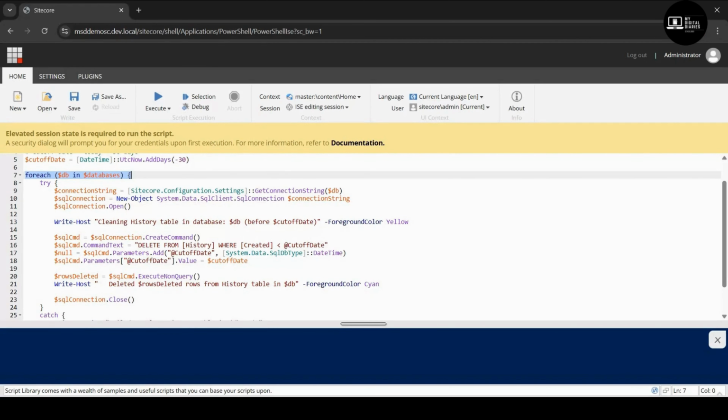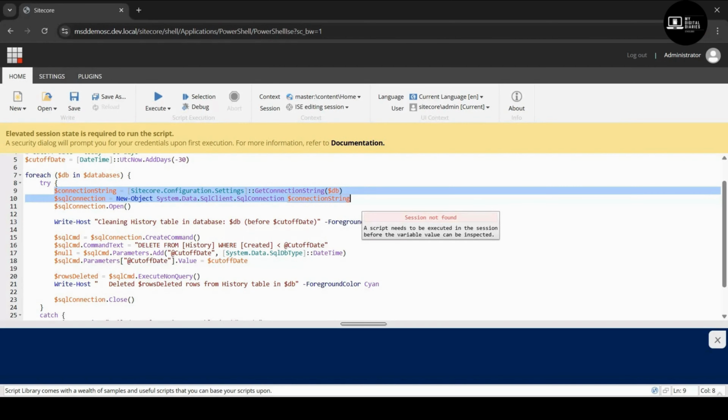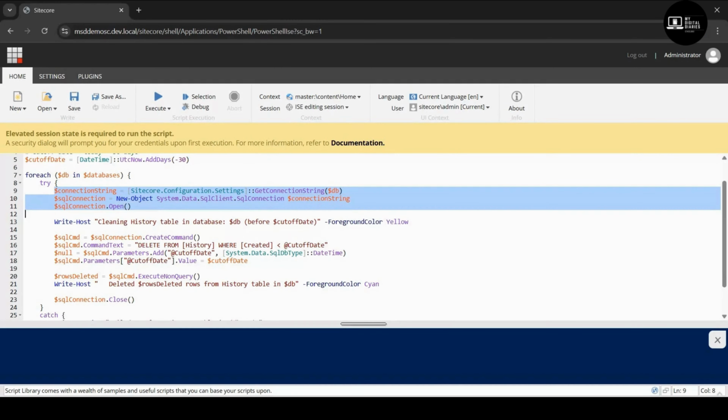So inside a loop, we have a connection string here. We first connect to the Sitecore database dynamically. This line fetches the connection string directly from the Sitecore configuration. SQL connection open will open the connection. This line simply prints the message, so "cleaning history table in database" will be printed here.